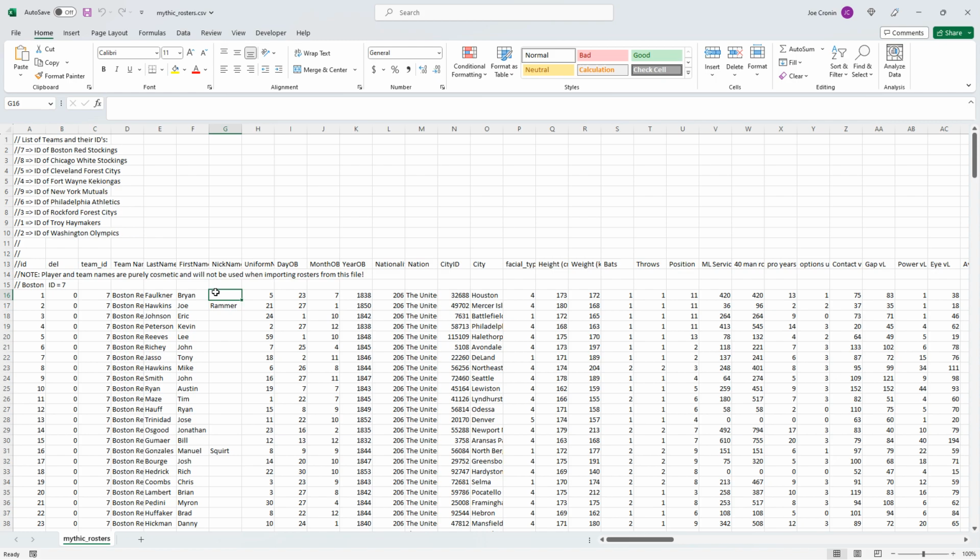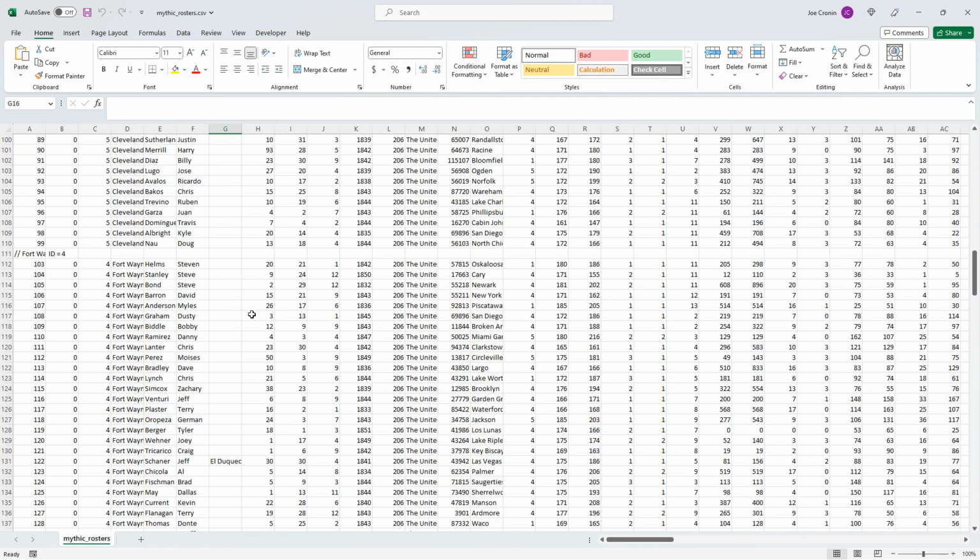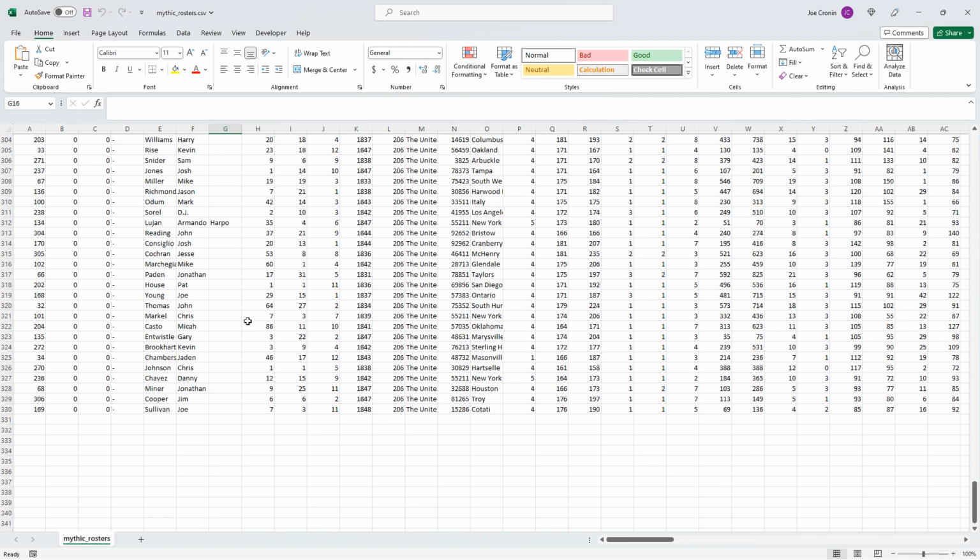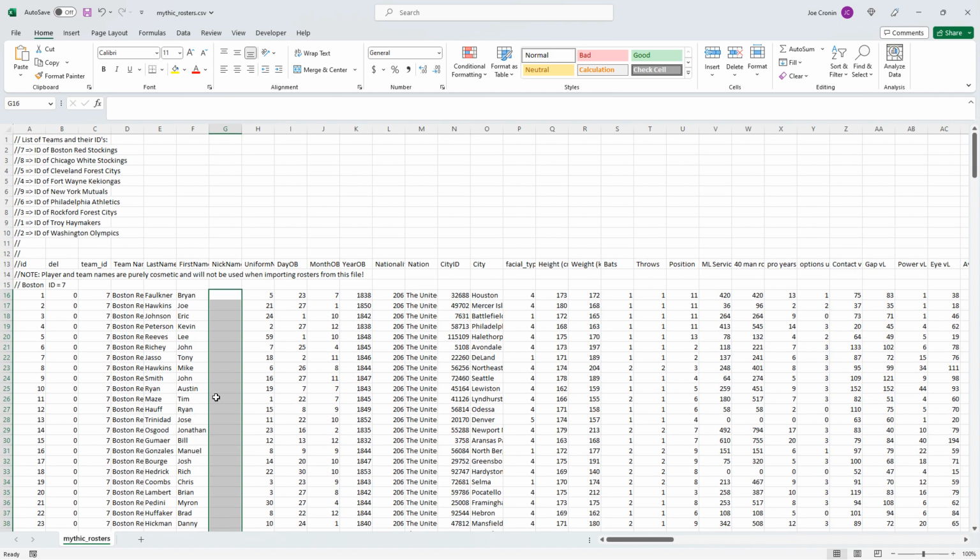One thing I am going to do is take all of these nicknames and blow them out, because none of them would be appropriate for this era. I like to create my own. I run a league, as I mentioned earlier, called Figment League Baseball. You can check that out on legendsport.com.